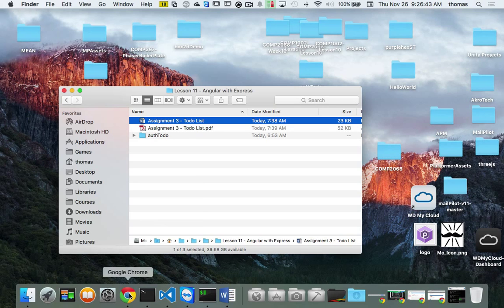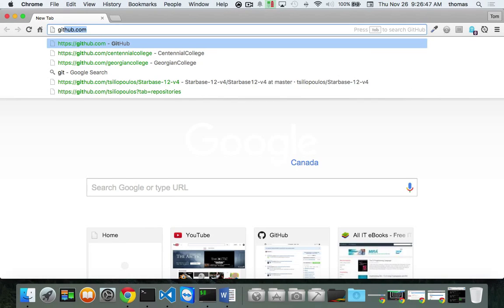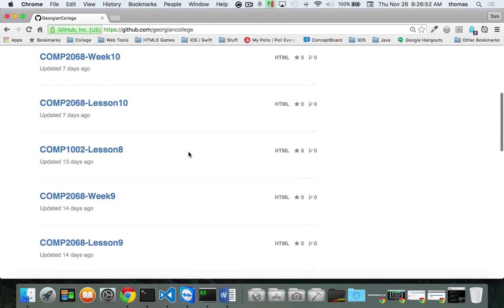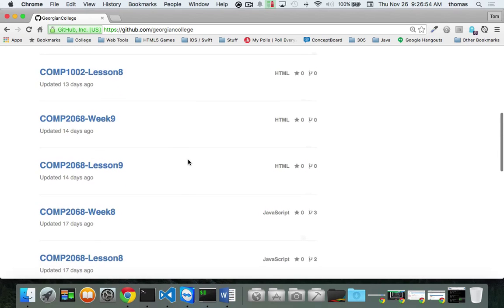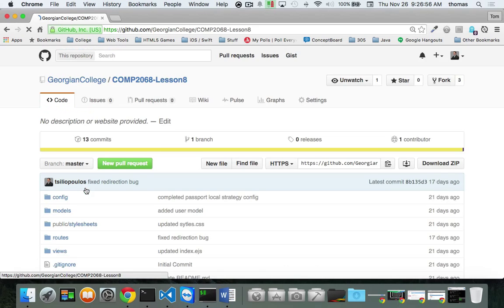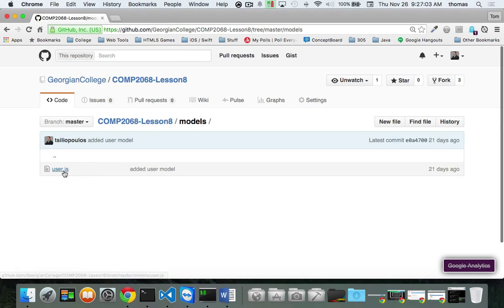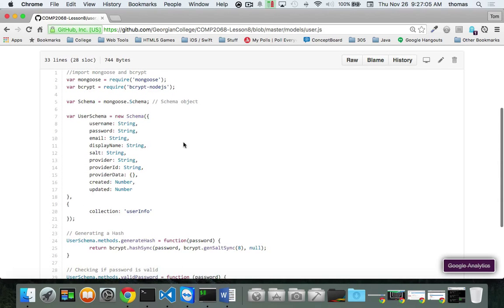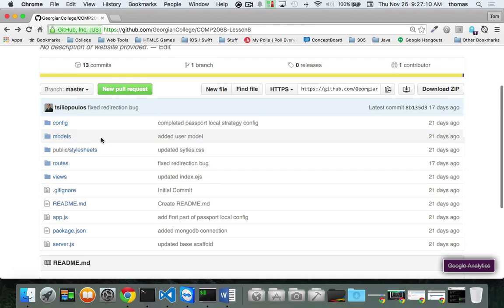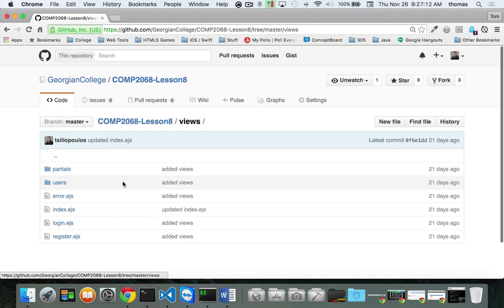And by the way, if you don't know where it is, if you want to follow along, you can always go to GitHub and Georgian College. If you look at COMP2068 lesson 8, which is a couple weeks back, you can see that we built out an authentication piece where you have a user model. Through this user model, we can authenticate using these different views. So we have a login view and all this stuff.